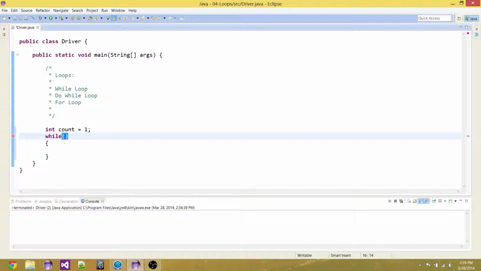So the condition for the loop: we want to print out the values 1 through 5. Since our count is going to start off at 1, let's go ahead and say while our count is less than or equal to 5. As long as this statement is true, we're going to execute the body of our loop. So we can write our System.out.println and say count.